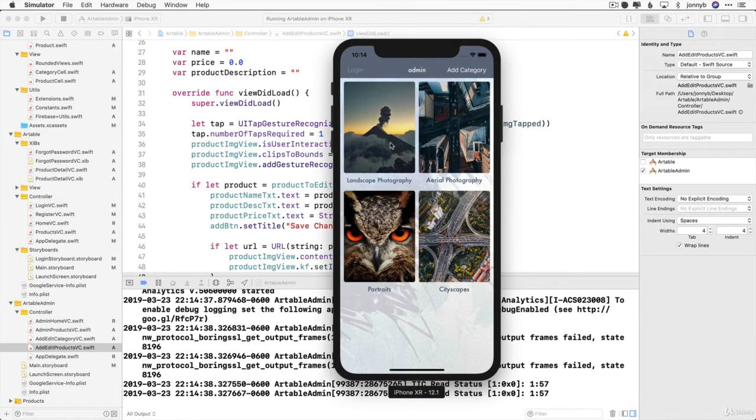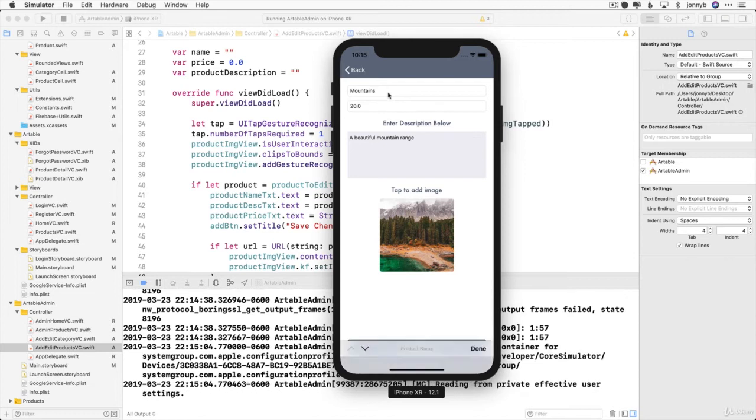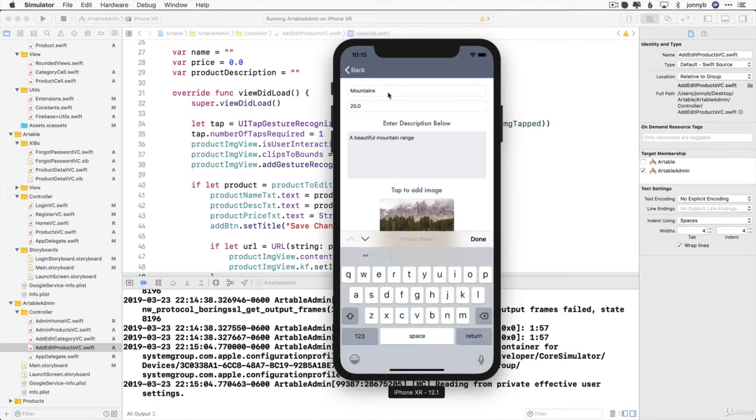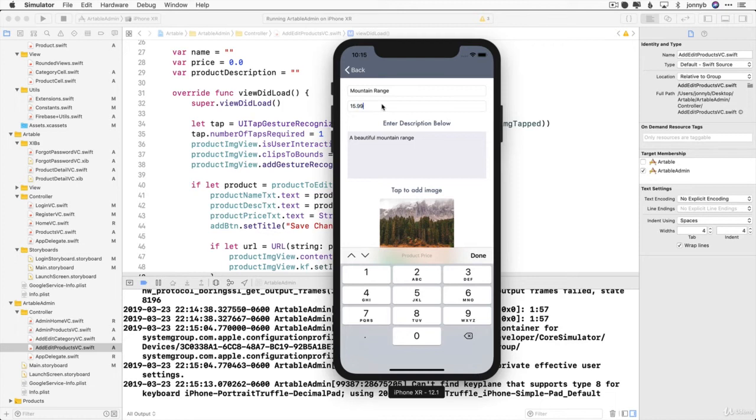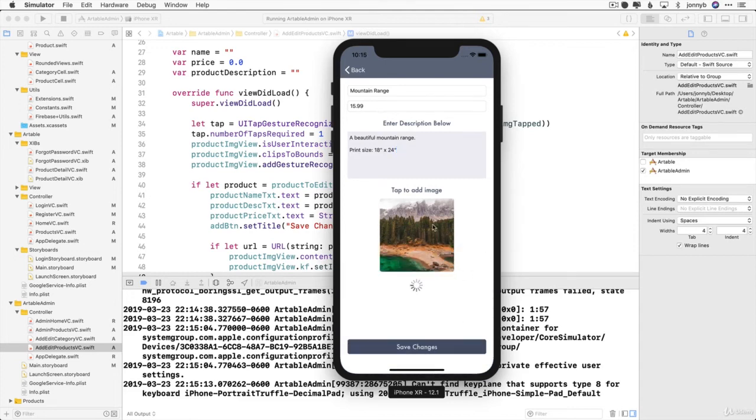All right, very good. Let's go ahead and click on landscape, click on mountains, and there we go. Now we are populating it, and we can go ahead and test this out, see if it updates correctly. We'll say mountain range, change the price to $15.99, say it's on sale or something. Give it a little bit more description here. We'll say print size 18 by 24. Say done and save those changes.